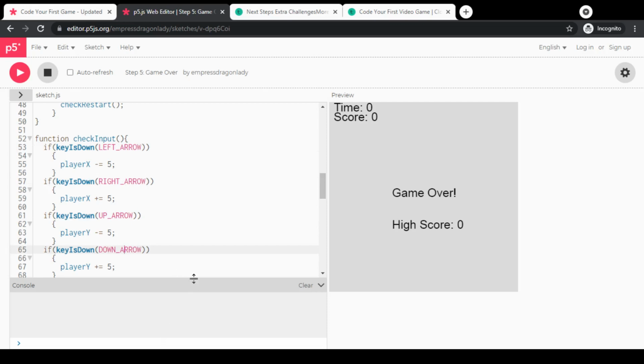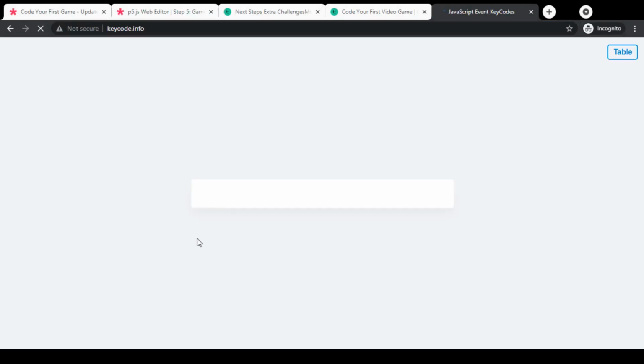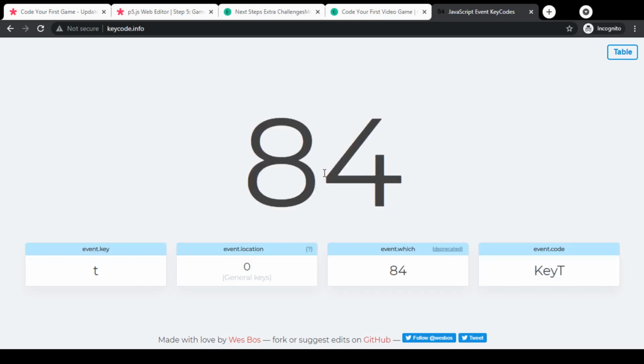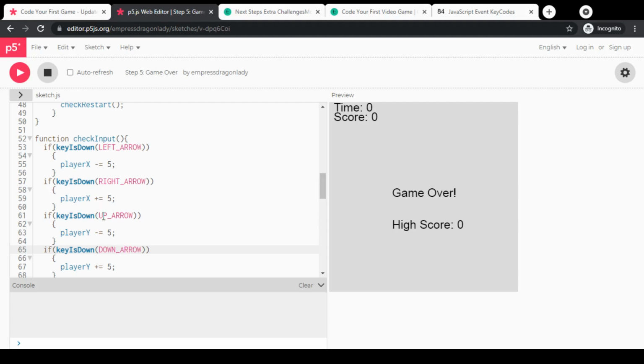So if you are interested in taking on this particular challenge, there's a link that you can look at. I'll go ahead and show you here. It's called Keycode.info. And all you have to do is just press a button. So like if I press T, for instance, it gives you a number, right? And that's the key code that you can put in. So instead of putting in the up arrow, if I wanted to do T, I could just put key is down and then put the number code. Okay, so you can give that a try as well.